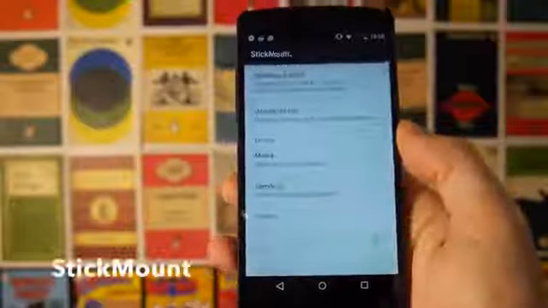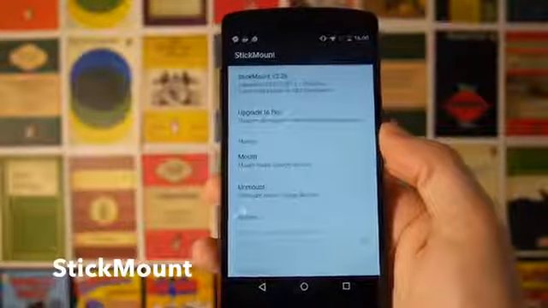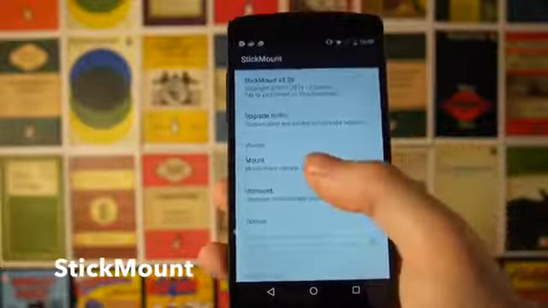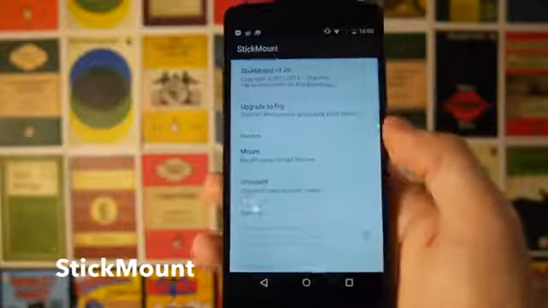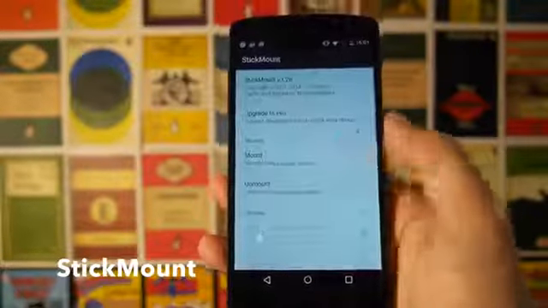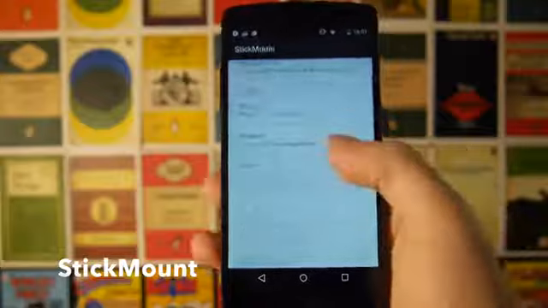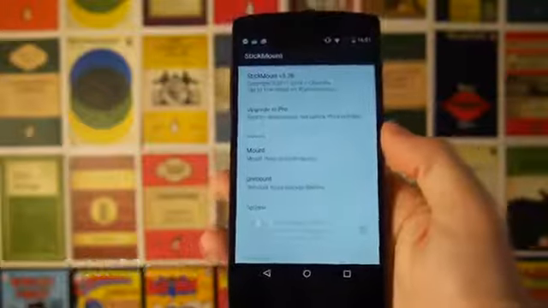Next up we have stick mount, and this is pretty specific for Nexus devices. I think it does work on a few other Samsung devices as well, but don't quote me on that. This will allow you to access USB sticks using an on-the-go cable, so you can drag stuff to them, drag stuff off them. It gives you another little option as far as expandable memory goes.